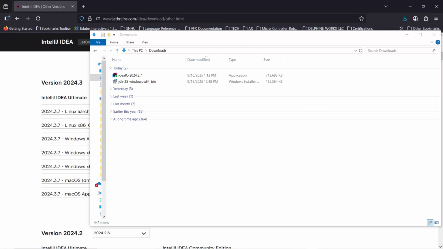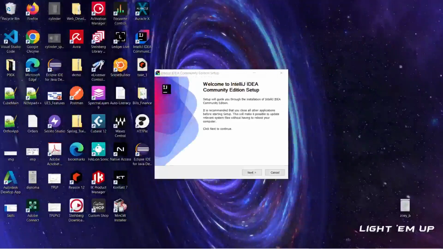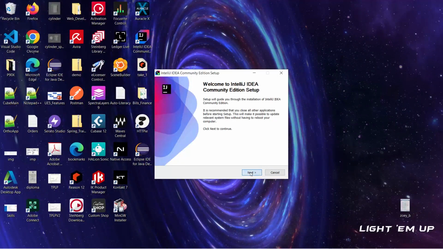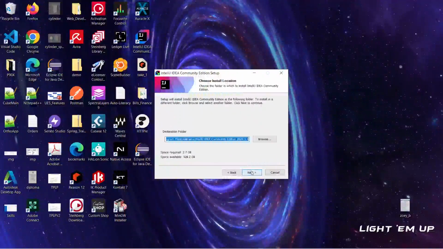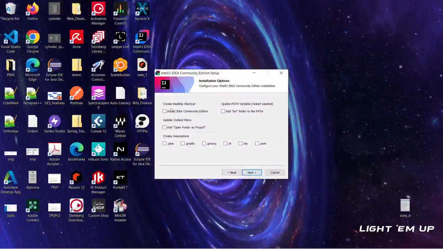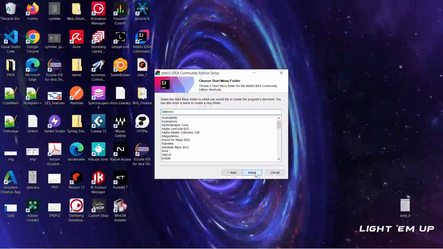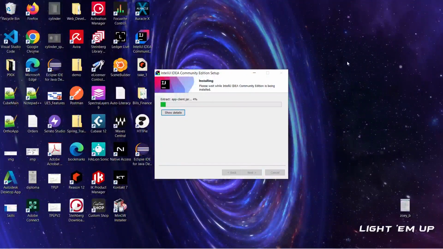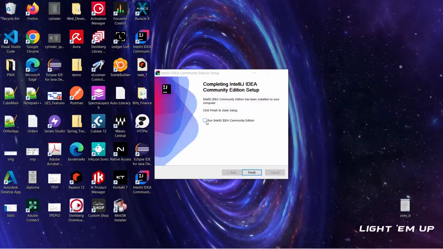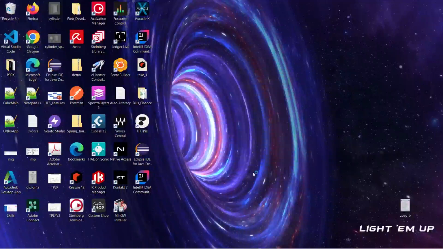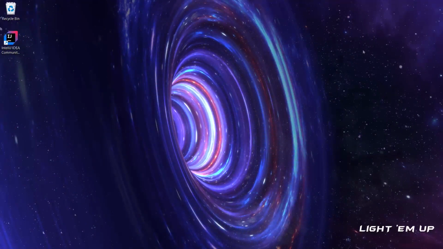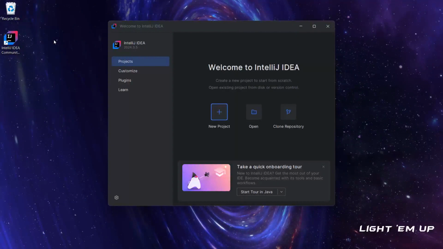So once the setup file is downloaded, double click on it to begin the installation. Click Next. And click Install. And then click this checkbox to run IntelliJ, and then click Finish. Once you have IntelliJ installed, double-click on the shortcut on your desktop, and that will open IntelliJ. So that takes care of installing IntelliJ.